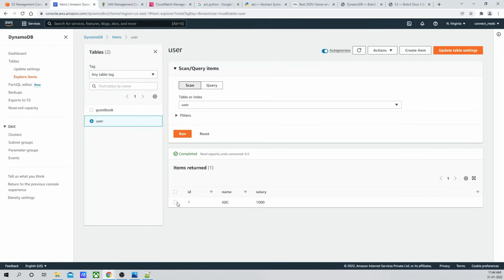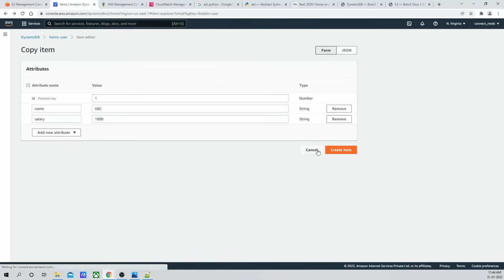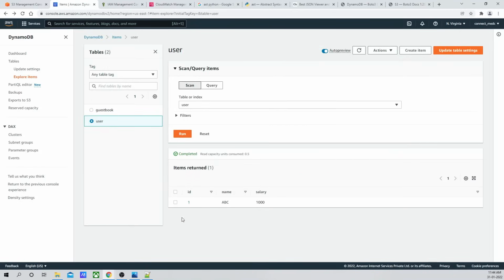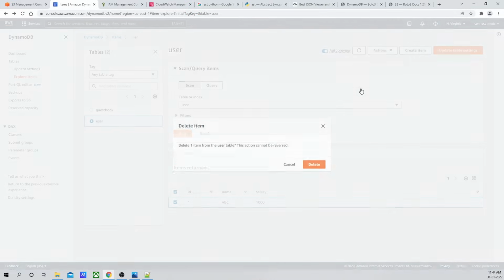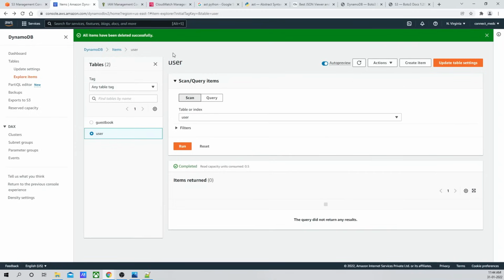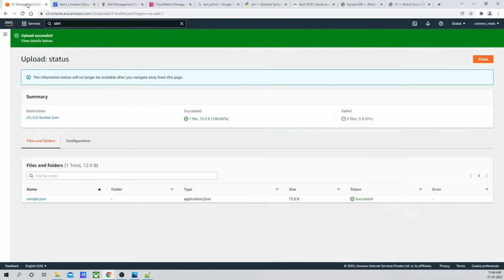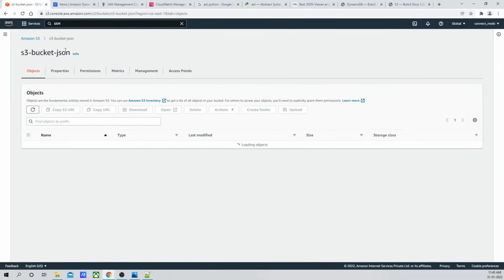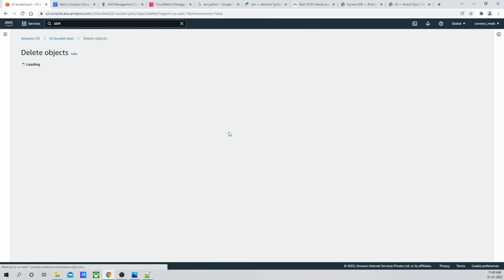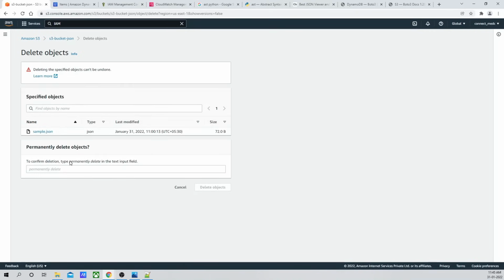Now what I will do is I will just delete this in front of you. Action, delete, sorry, duplicate item by mistake. So I will just select this. I will just click on delete item, delete. Now we saw that our code is working successfully. So now I will go to the S3 bucket. I will remove this file that we have already uploaded. Now our entire code should work automatically.